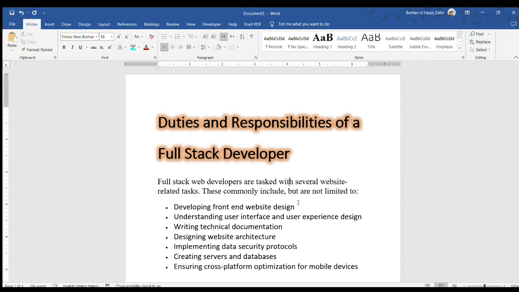So, developing front end websites, understanding user interface and user experience design. What is the meaning of front end website design? He knows how the website looks, which is shown to the user. So understand user interface and user experience design: what kind of thing the user will find easy, and what kind of interface it should have. So he has the idea of all that.